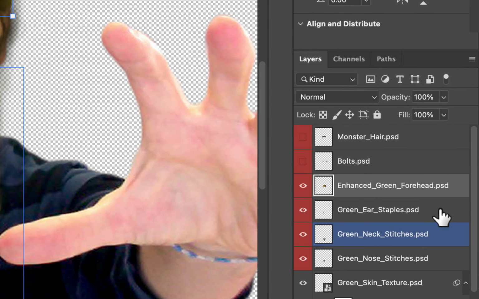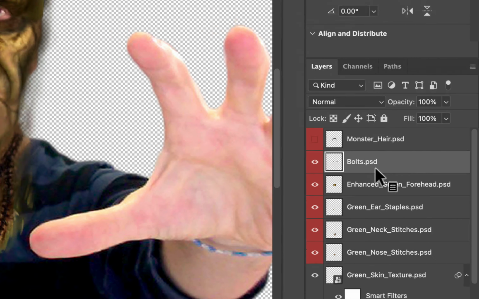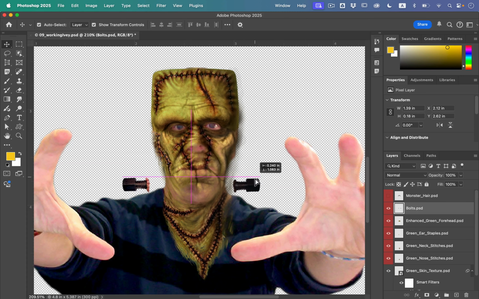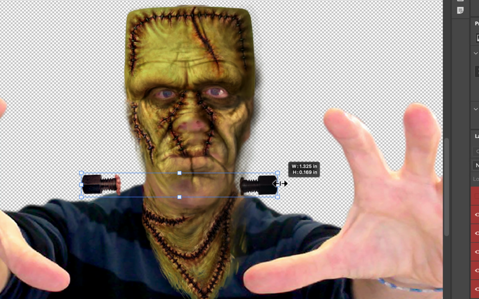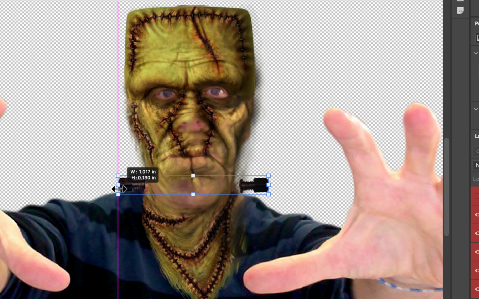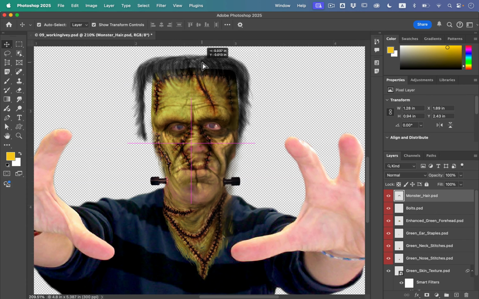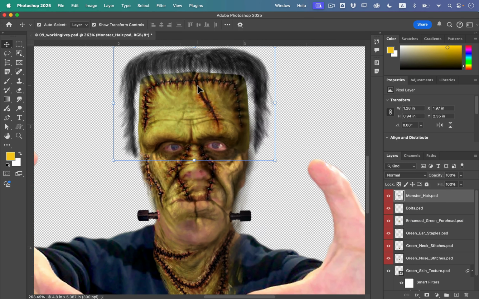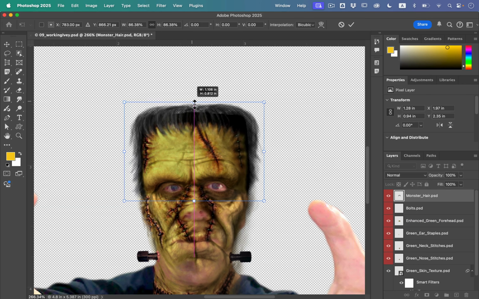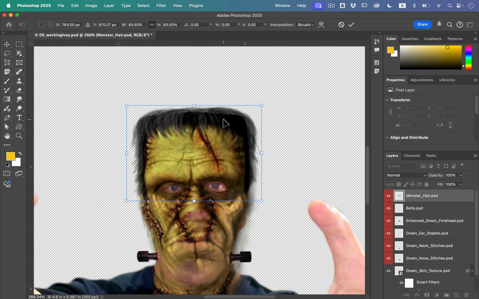Going back to our layers, turn on the bolts and select that layer. We'll make them fit snugly by scaling them down to fit the edges of the neck. And then we'll move them into place. I'm using my arrow keys to nudge them there. And then let's do the hair last. Select that hair and get it to fit nicely on the top. Again, you may need to zoom and transform it until it fits the top edge.